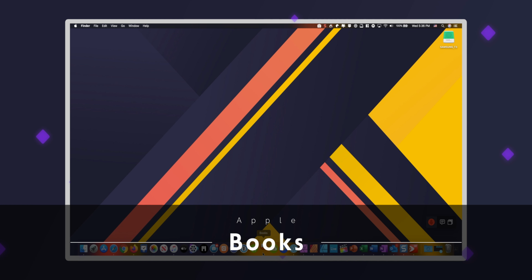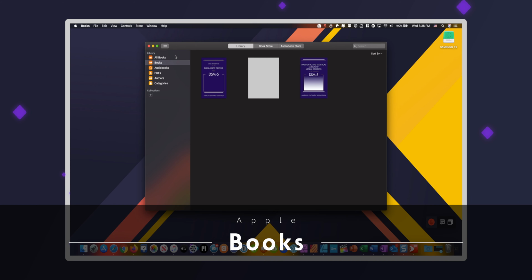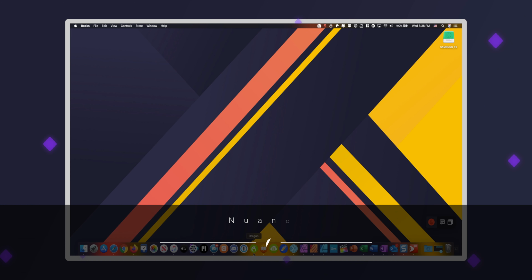Books is a great application. If you're a Mac user, you already have this. Highly recommended. Check it out. Great books out there. And Dragon is a lifesaver.